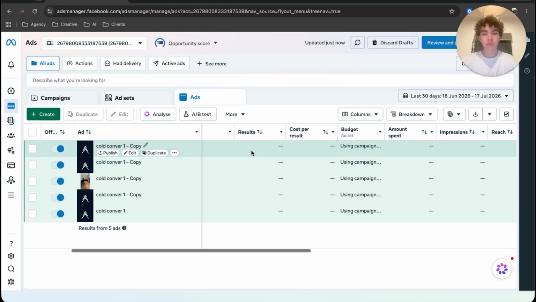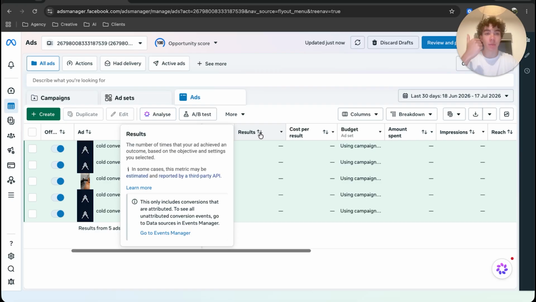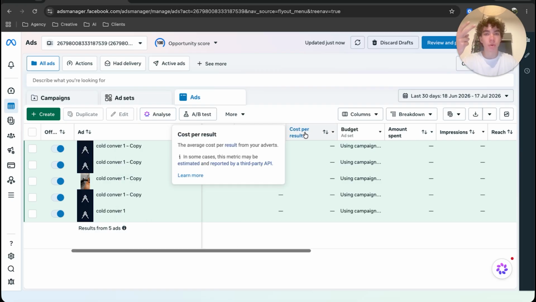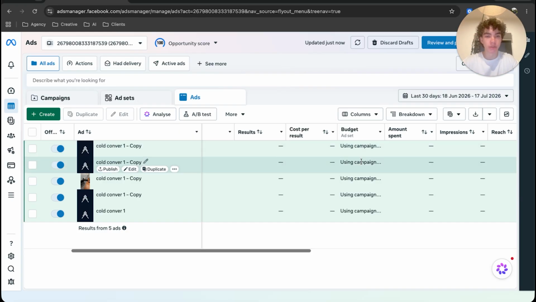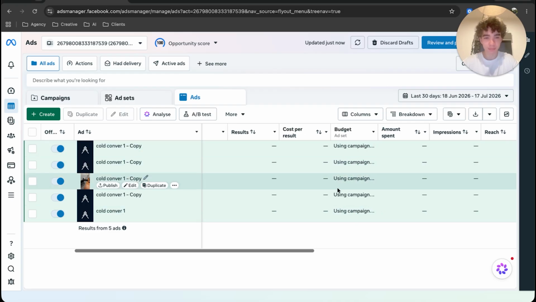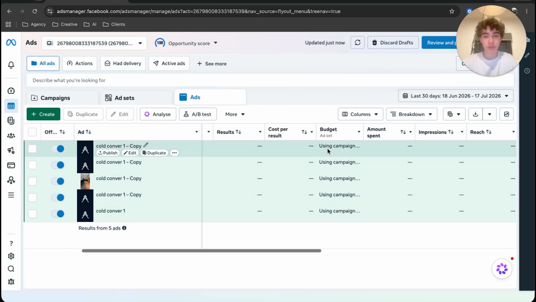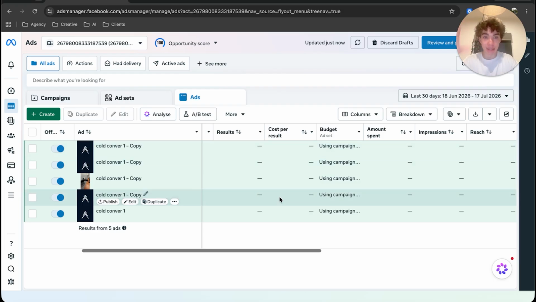which different things to test. You'll see here, results is how much revenue you're generating through e-commerce or how many leads you've done. Cost per result is how much it's costing you out of your ad budget to get a lead, to get a sale. The budget will just show how much you're actually spending. Since we're using campaign optimization, we know that $20 is getting split among these 5 ads.